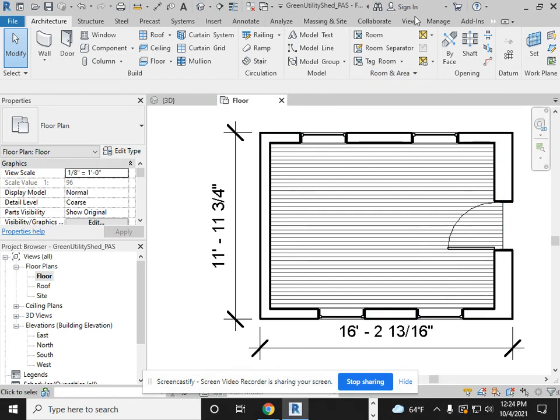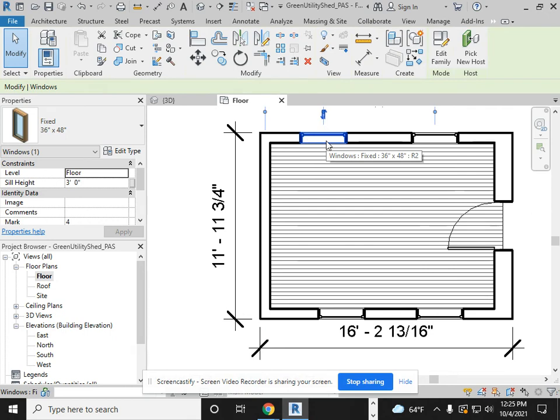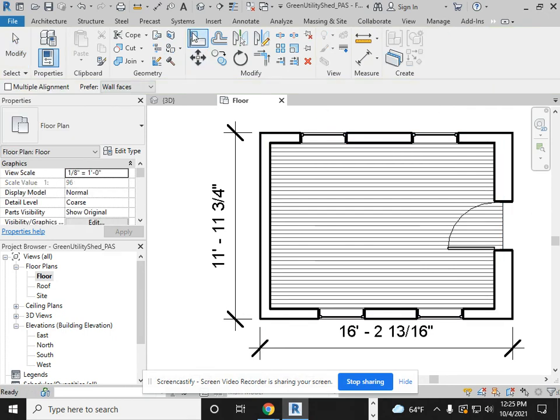Let's see. I want to align these. So let's see. Is it manage? Nope. Well, I think if I just click on one, there it is. If I click on one of the windows, now I can find my align tool. So I can choose the center of the upper window and the center of the lower one. If I put my cursor on it and move towards the middle of it, you'll see a hash mark appear, or just a line. And then I can do a line for the two windows. Now they are directly across from each other.